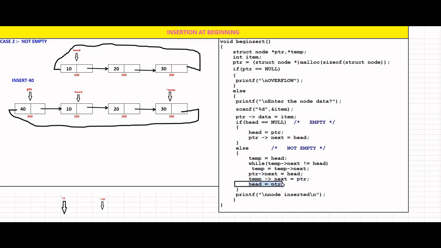We adjust head to here. Why? Because after insertion, your 40 is your first node. So head is always pointed to the first node. So we shifted head here. So this is how the insertion takes place at the beginning.